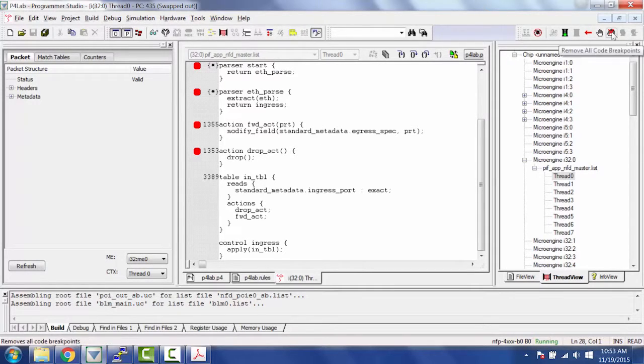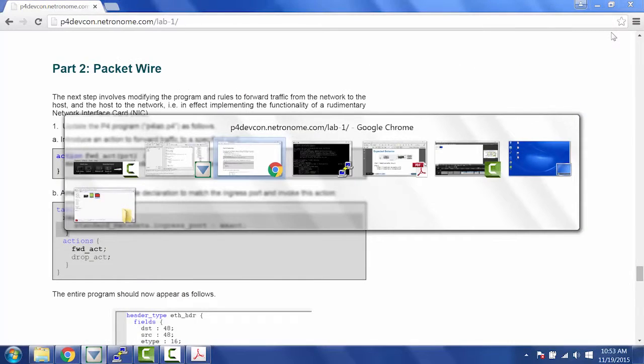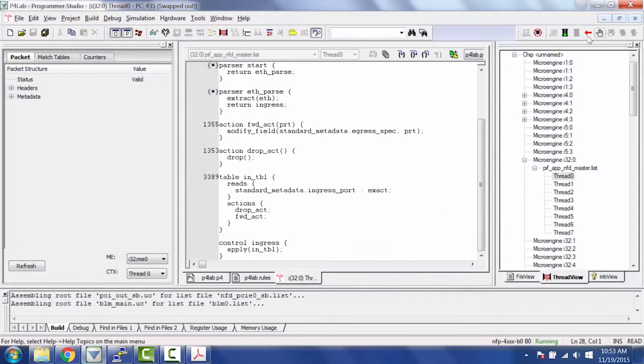So I'm just going to go and clear out all the breakpoints because we kind of had too many breaks already today. So we're going to go and click on Go to start the execution. And it's running.